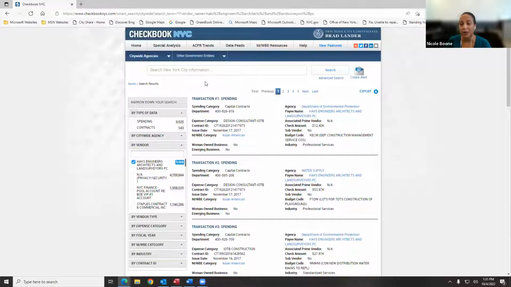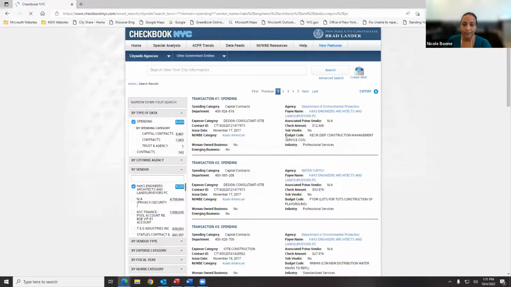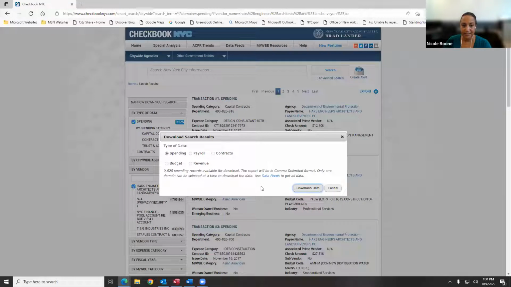And so this is one place where, if you are doing a broad search and you're not sure exactly what you're looking for, smart search is a great way to do it, because you get all the results and then you can start to narrow down what you think you might want. So I'm going to look at spending data, and then I'm going to export my data into a CSV file. So I'm just going to download my results.